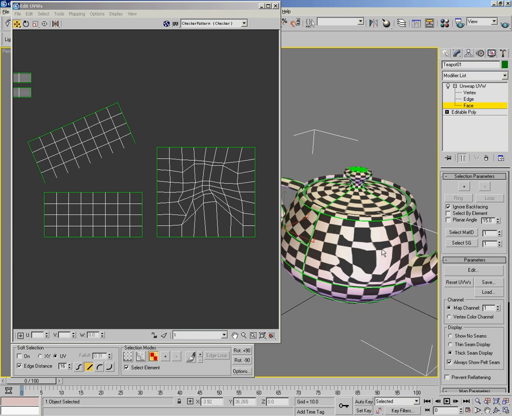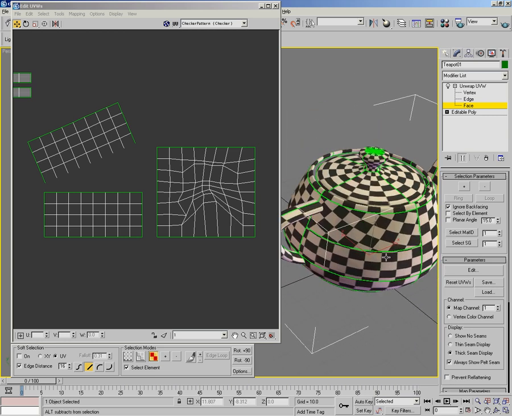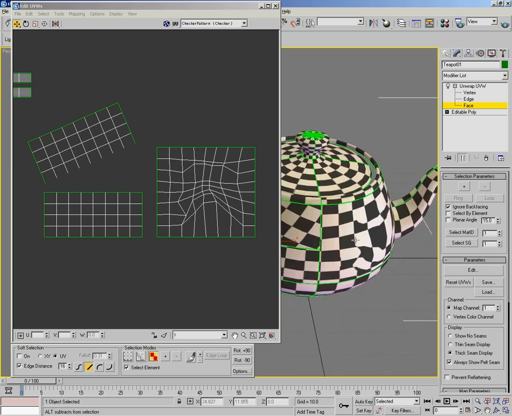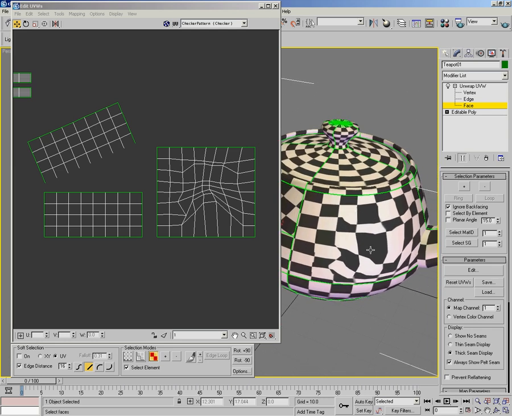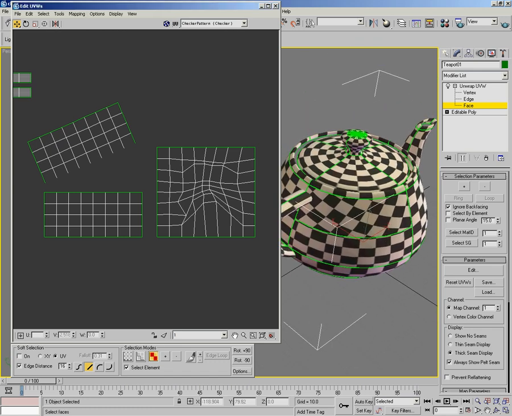So we've got two circumstances here. Here we need to smooth out these UVs to make them more regular, like a grid. And over here we've got two clusters that we need to put back together to get them aligned and stitched. So that's where the stitching tool comes in, and this is where the relaxing tool will come in. So let's have a look at the stitch tool first.